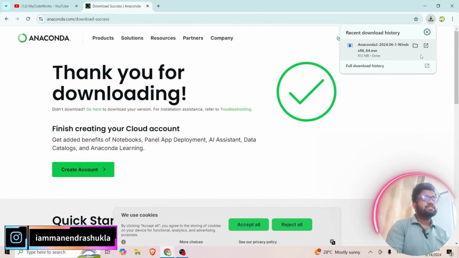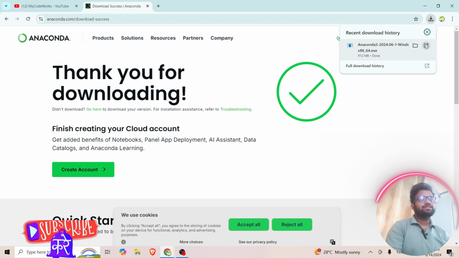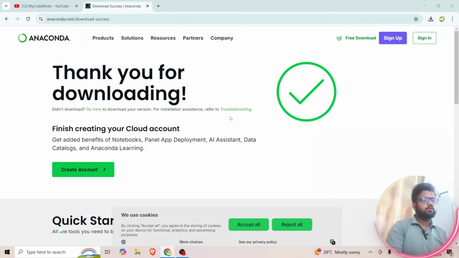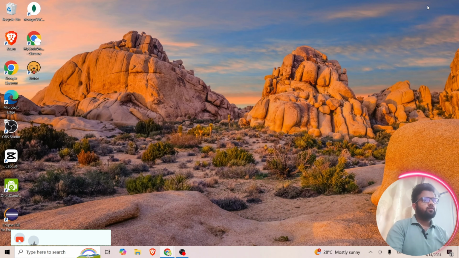So the exe file is now downloaded. Now we'll click on this, and directly it will open and allow us to install this in our system. So let's click on open, and once it's downloaded, we are going to install this Anaconda in our system.